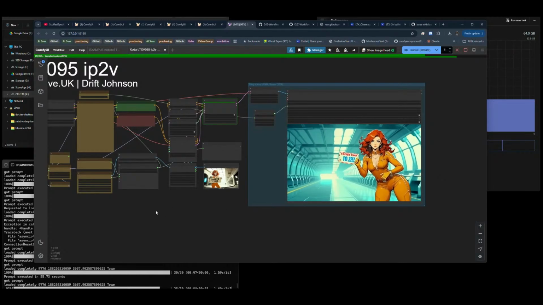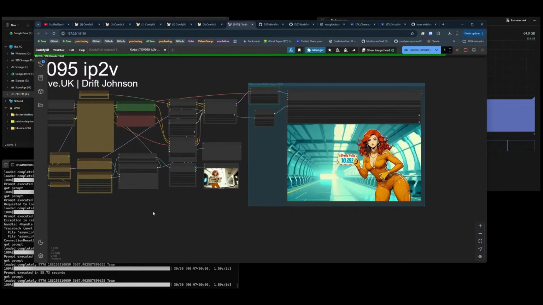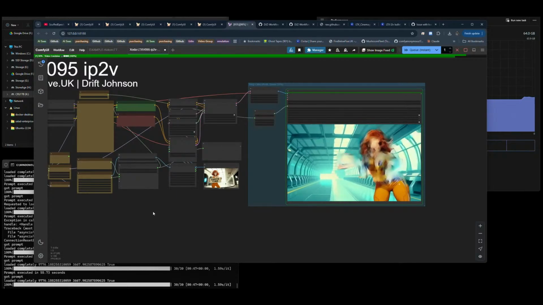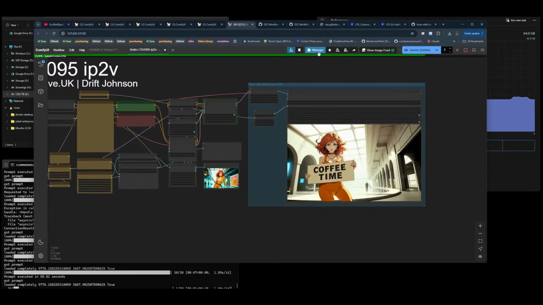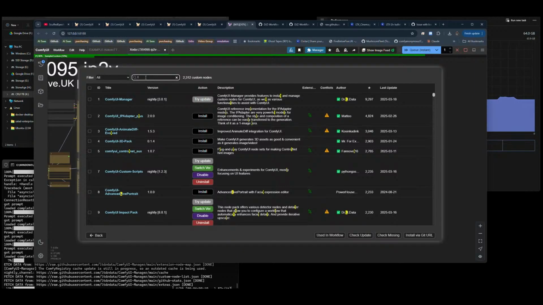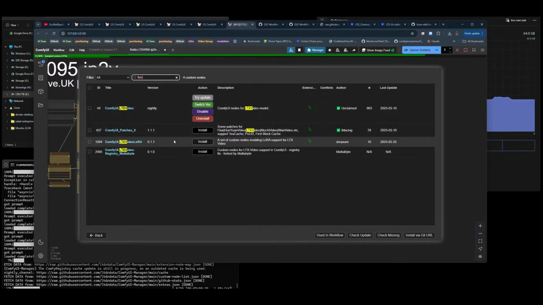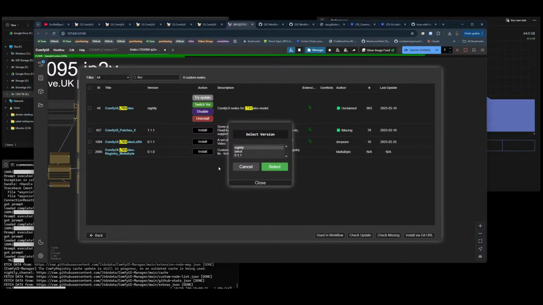Is it core? LTXV. What pack is it from, Dragon? People in the comments telling me what GitHubs I need. Let's take a look at this. LTXV. LTX video LoRa. Set of nodes enabling LoRa support. Boom. There it is. I guarantee that's what it is.